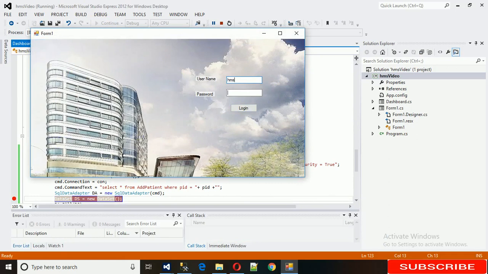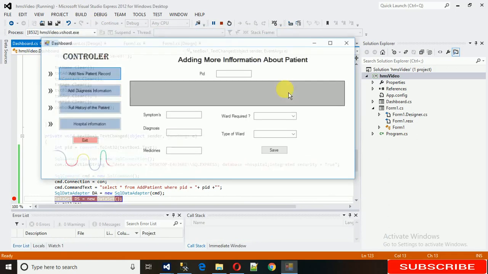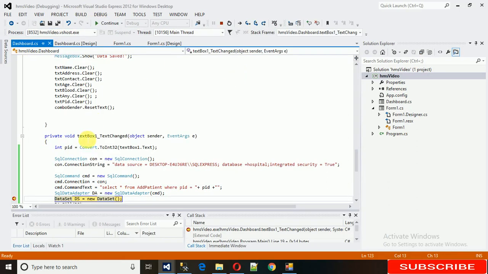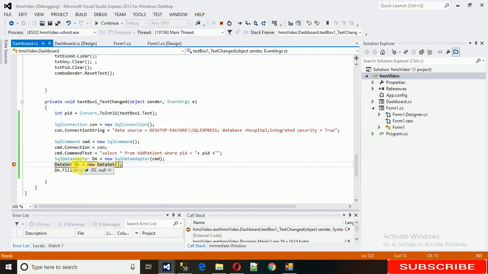Okay, I have executed the program. Here we go. There is a problem. So this data set is not having any value. Where is the actual result set? This data set is null. I'm just continuing it. Data set is null.